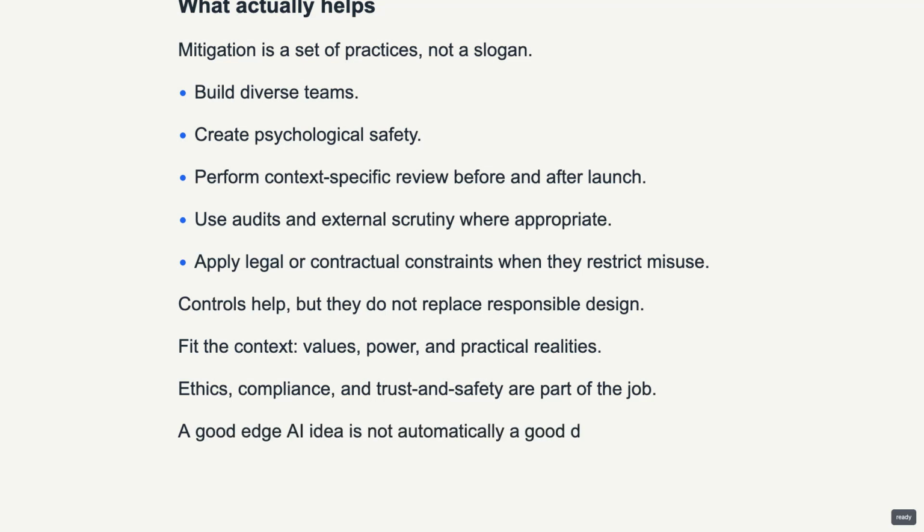Every deployment needs the same hard questions. Who could be harmed, how the harm happens, whether concerns can be raised honestly, and what safeguards can actually be enforced. If those questions feel uncomfortable, that usually means they matter.